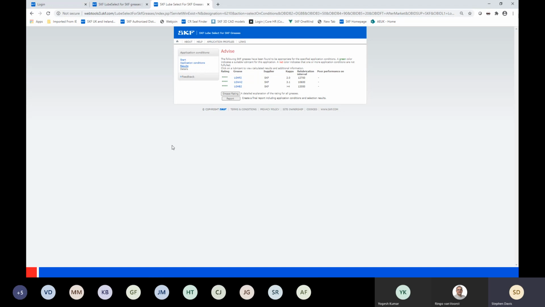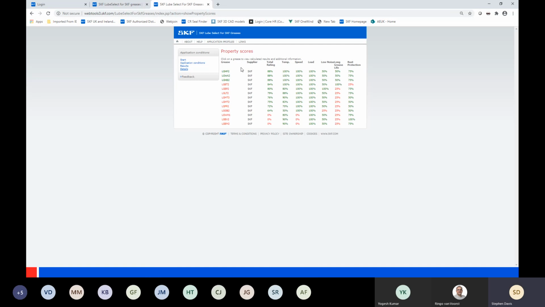Greases that are marked green are in principle appropriate. Greases that are marked red are not, and warnings are given. More information on this can be found at the grease rating. And you can see now it actually splits out into the particular operating conditions. So we had temperature, speed and load, but also some of the critical ones that we selected.